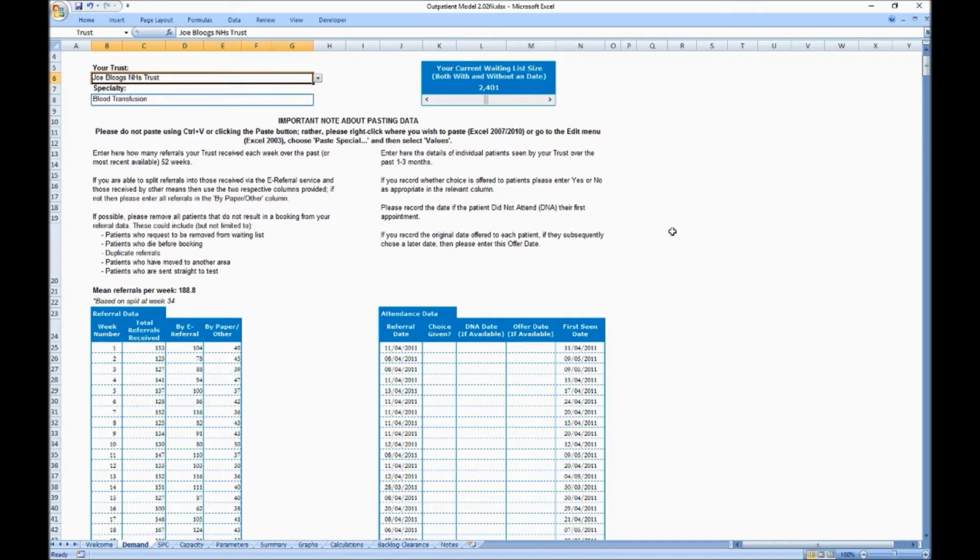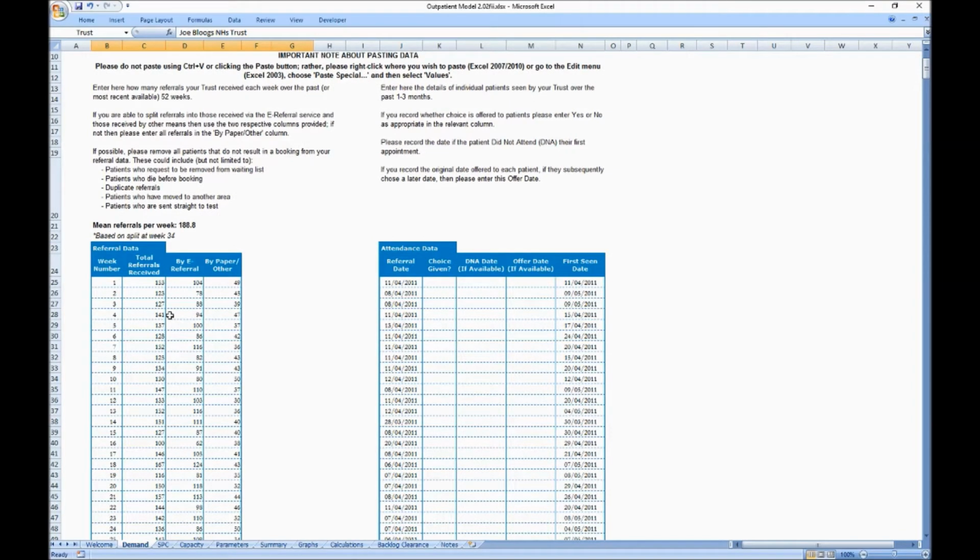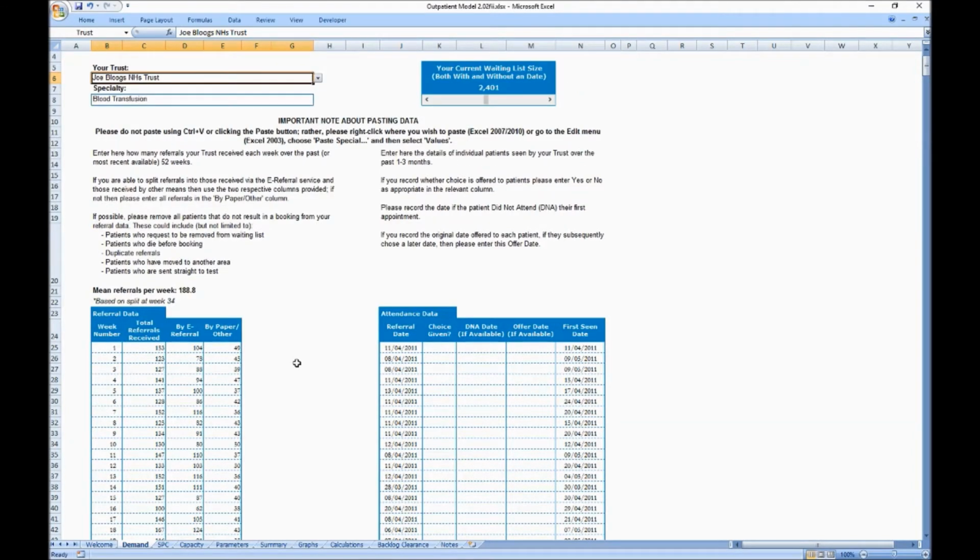There are three main data items that are entered on this sheet. Firstly, the current waiting list size, the historic referral data, which goes into here, and the historic attendance information here. The current waiting list size can be entered using the slider at the top of the sheet. The value will change weekly and should be updated every week whilst working through the process to populate the model.